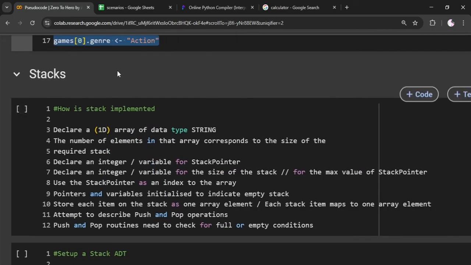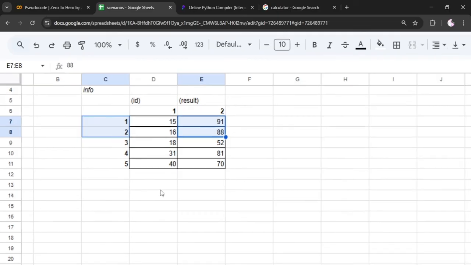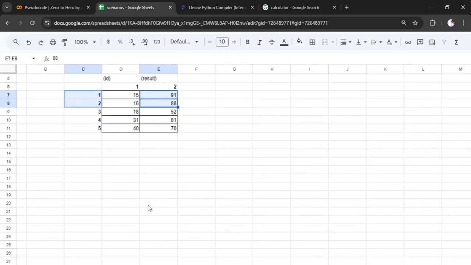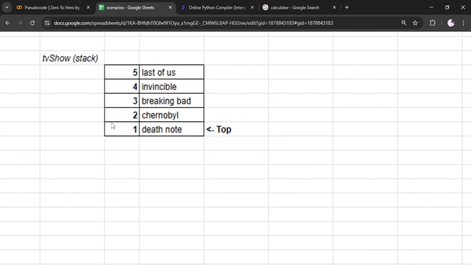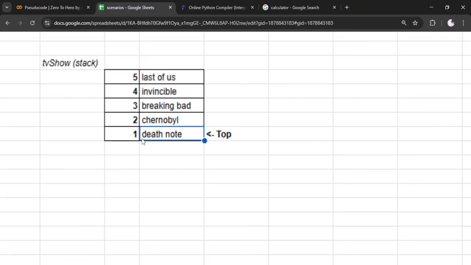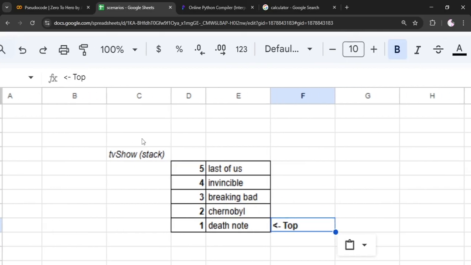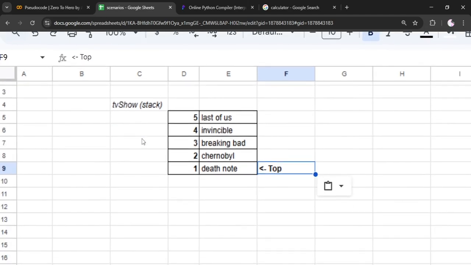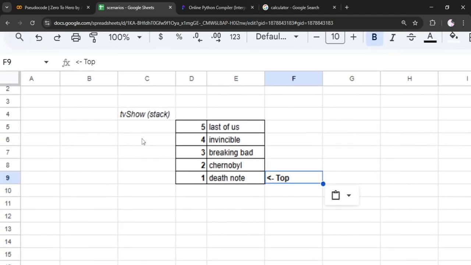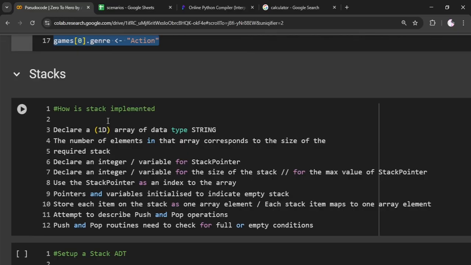Then stacks. Stacks are ADTs, which are essentially first in, last out data structures. This is how they work. Every time you add a value, the top will move up one by one, and once you remove a value, it will move downwards. This is exactly how you put your books in a stack or plates in a stack. Whatever you keep at the first will be removed at the last.